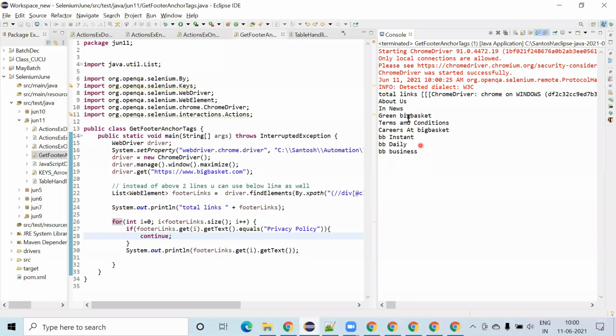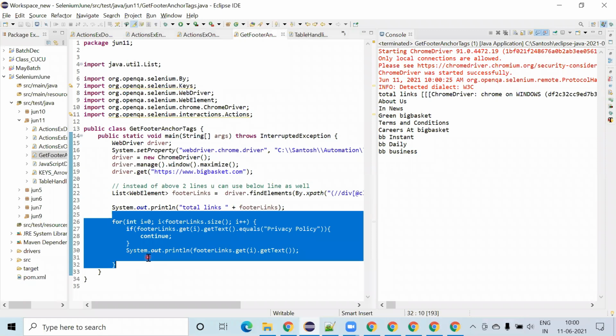See this, it is not printed that one. It didn't print the privacy policy. See here. Again 8. 1, 2, 3, 4, 5, 6, 7, 8. All your expertise in the for loop, but anything you can use. There is no restrictions. Okay, there is no restrictions.